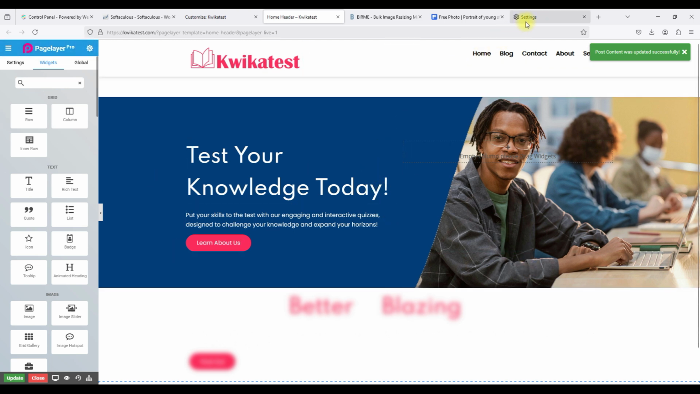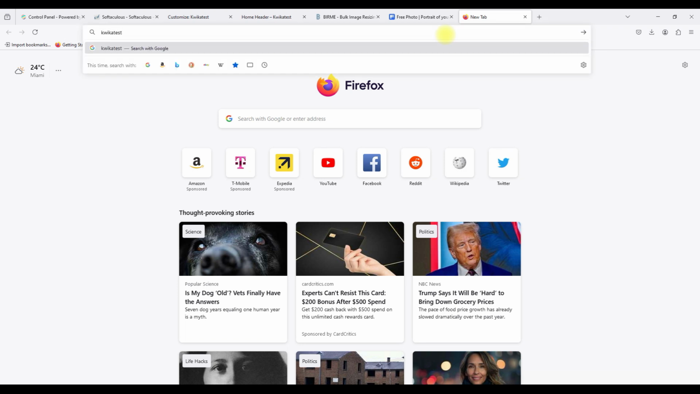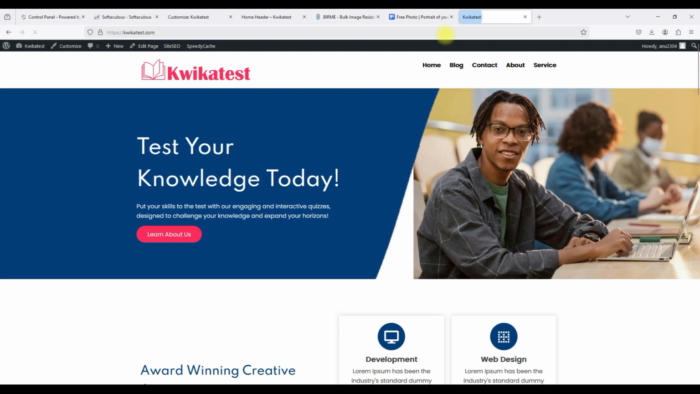and now if we reload our website, we should see that this has changed. So let's go to our website, right? Let's open a new tab, and then let's go to kwikawebtest.com, and you can see now this is our website.